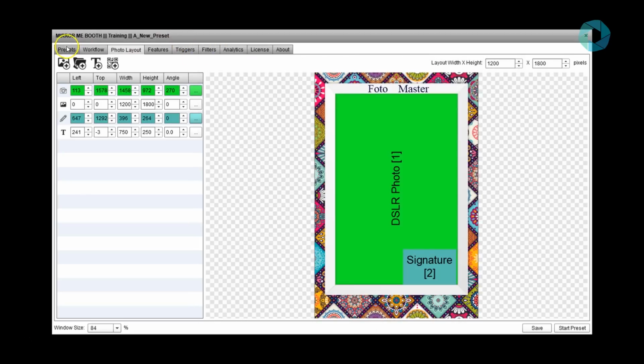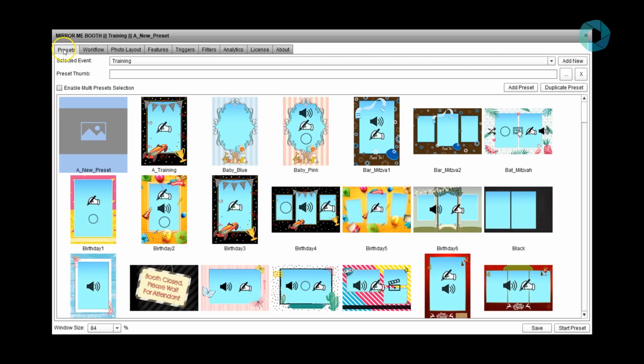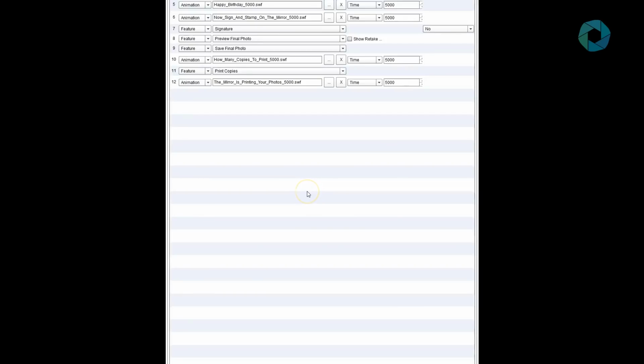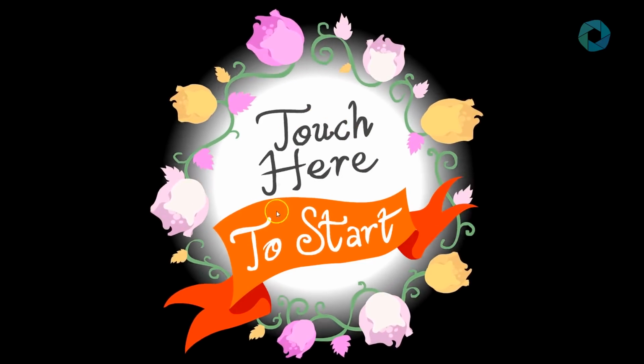Once I did that, I will go back to the Presets tab. As I don't have my DSLR camera connected to the computer right now, we will view this preset on test mode. I will hit Start Preset, and the software alerts me that my DSLR camera is not connected, and asks me if I want to check my workflow using test mode. I will press yes. Touch to start.